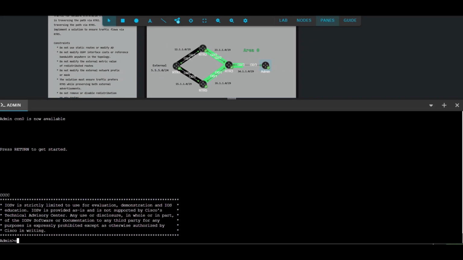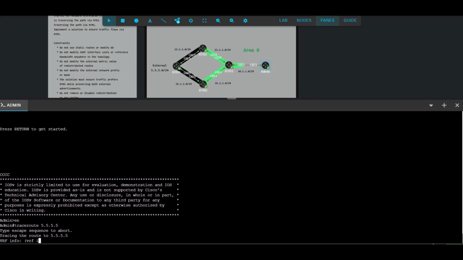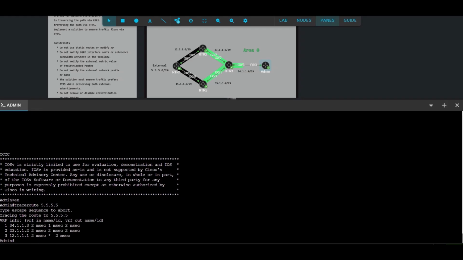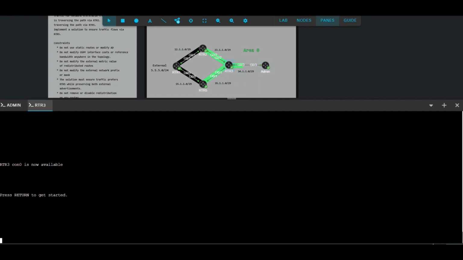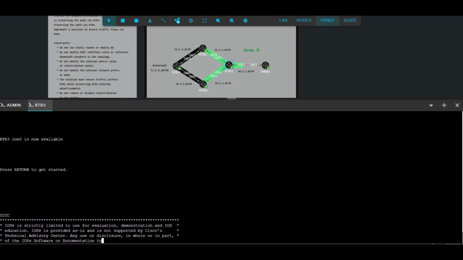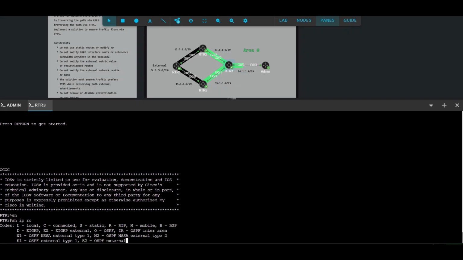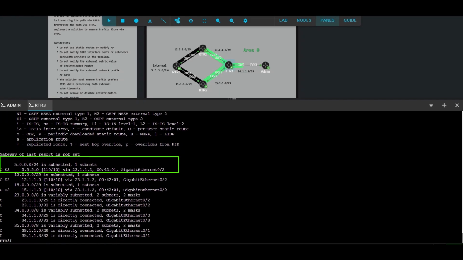Log into the admin PC. Run a trace route to the IP 5.5.5.5. The path taken is indeed through router 2. Traffic from the admin PC must traverse router 3, so that is the logical next device to check. It is making the decision to send the traffic for 5.5.5.0/24 towards router 2. Now view the database.